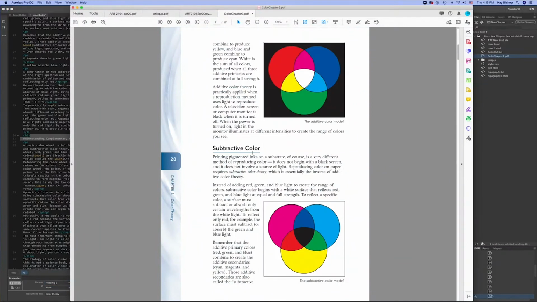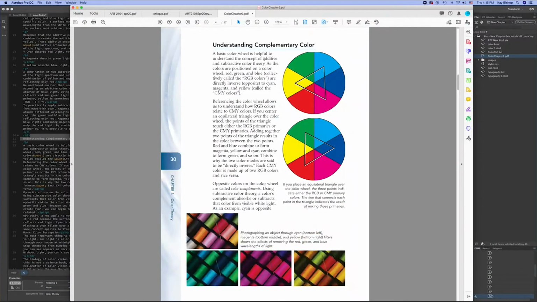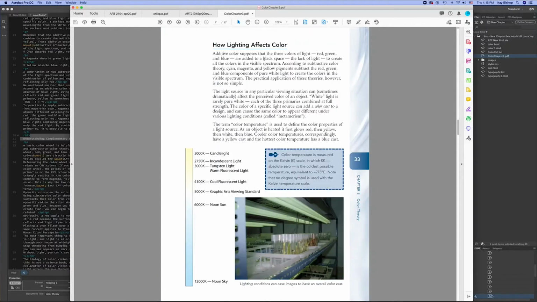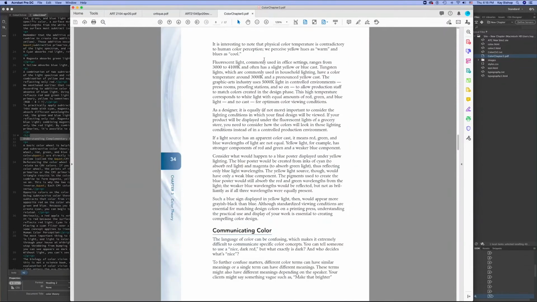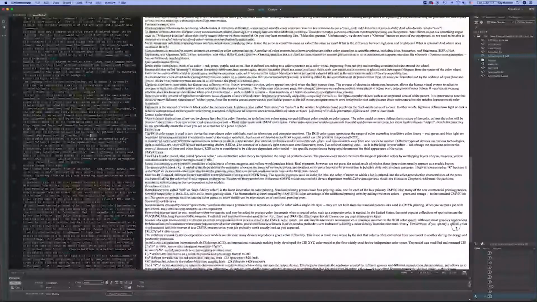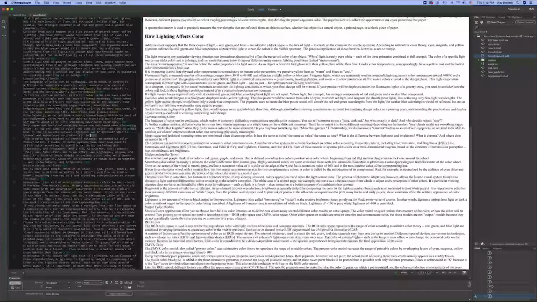Subtractive color should be in that same heading style, as should understanding complementary color and human color perception. I'm just going to scroll here to see all the way through communicating color. I'm going to select the next subheadings and format them to Heading 2, and then I'm going to stop at communicating color. Let me see where... oh, there it is.